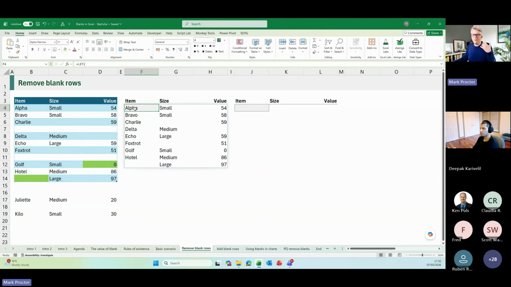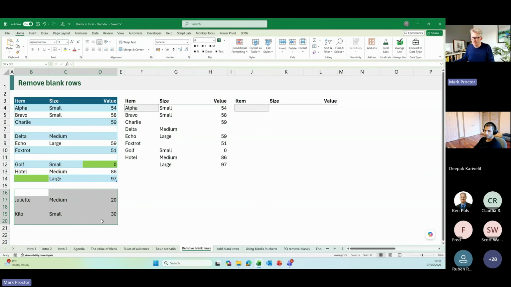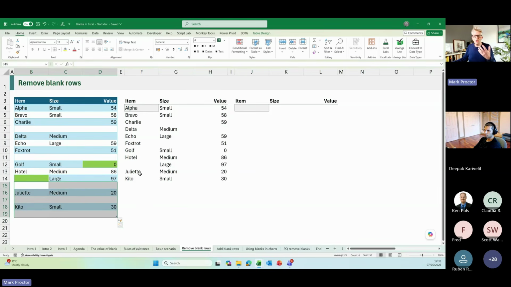There we go. So we've now filtered our values, and we can see which of those cells originally contained blank values. And if we get more data, let's add these up into our table. Those cells or those rows which are blank are automatically removed from our results.